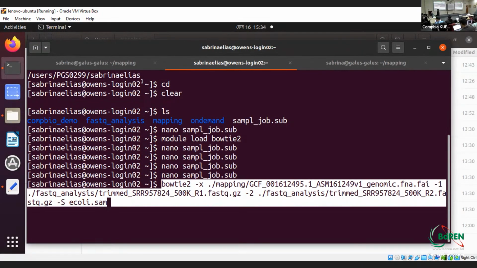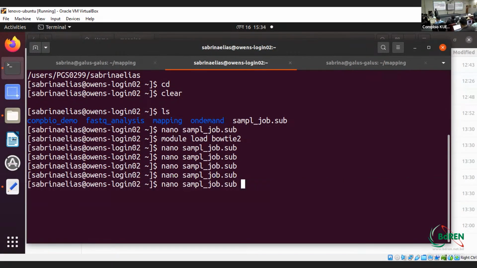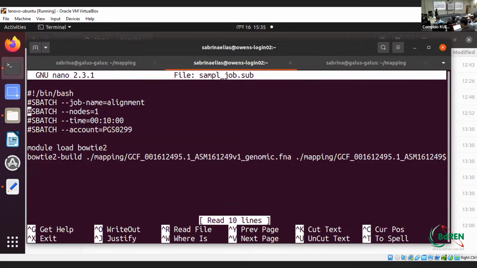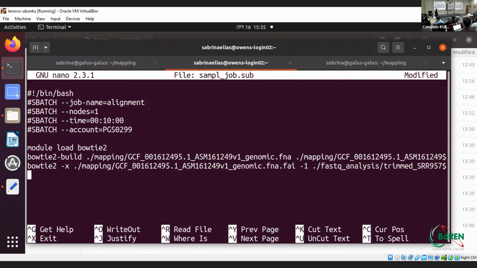So if you are done with the copying, we can now go to the nano sample job submission, this command again, and we can go to the bottom line after this bowtie2-build and press Control Shift V. So the whole command is now pasted here.